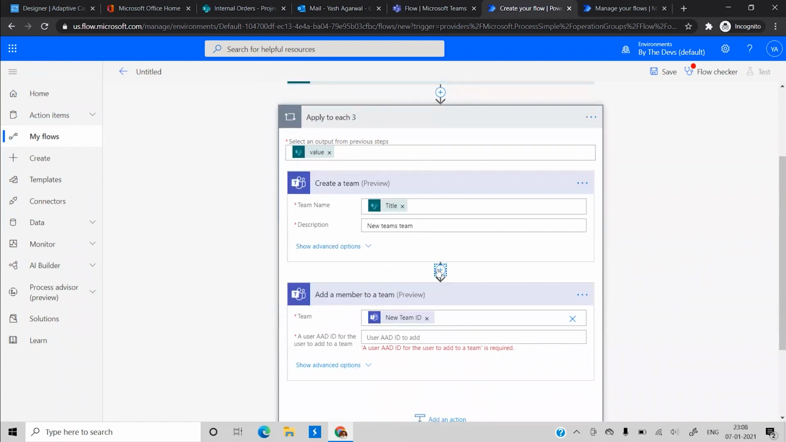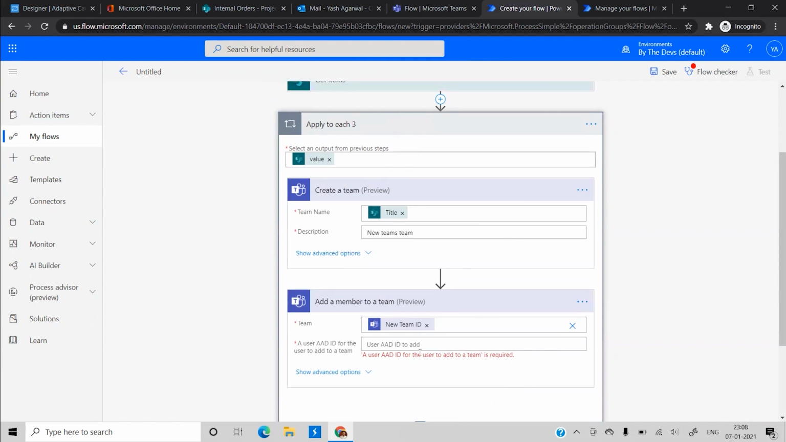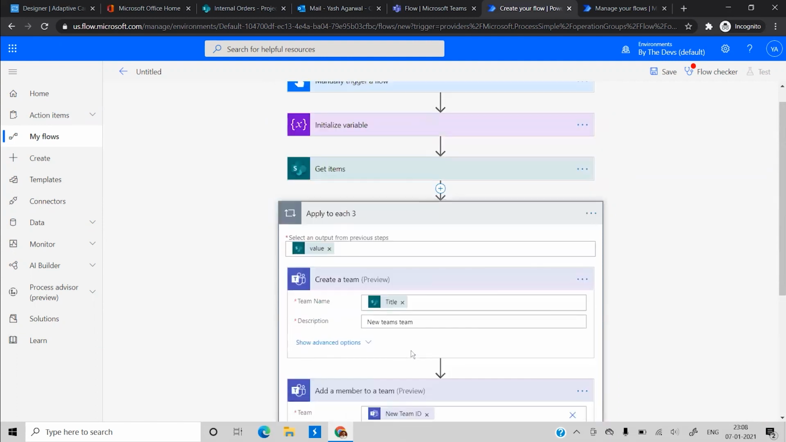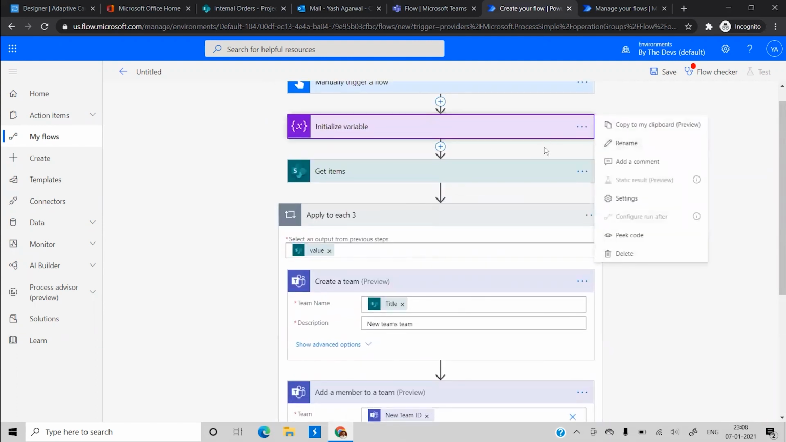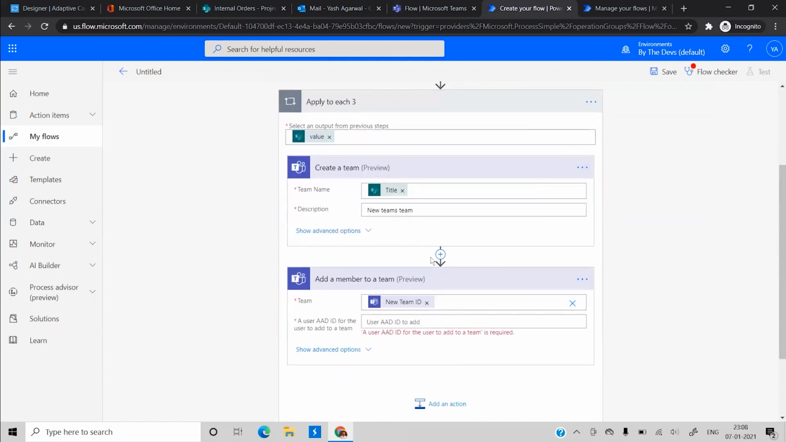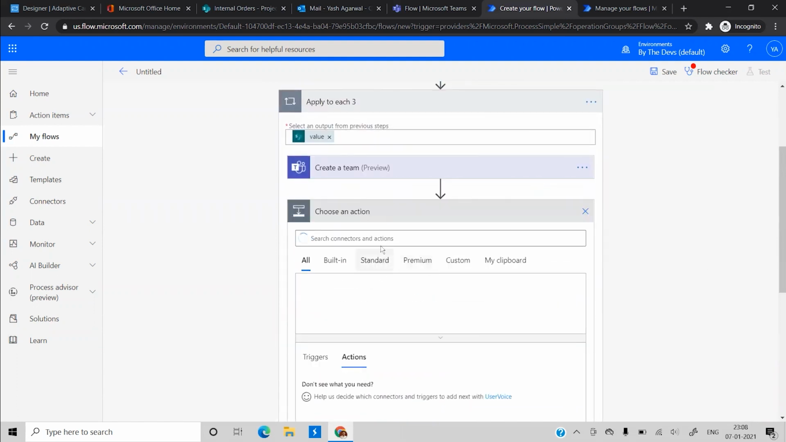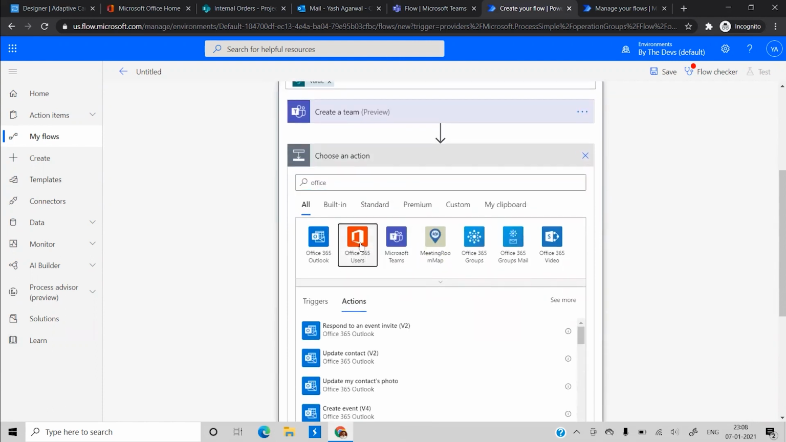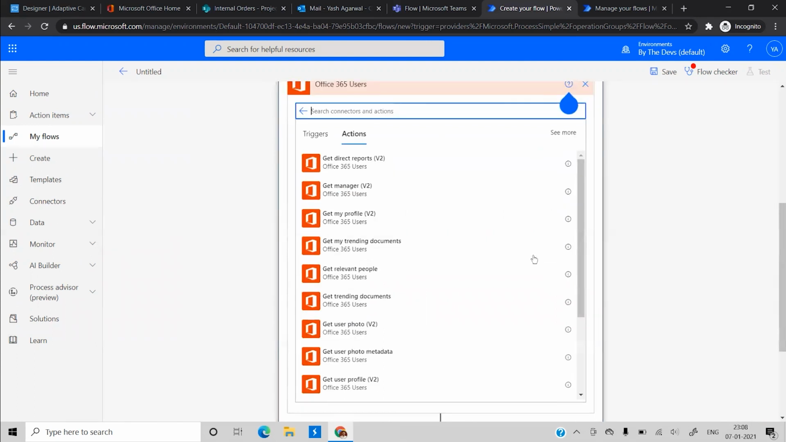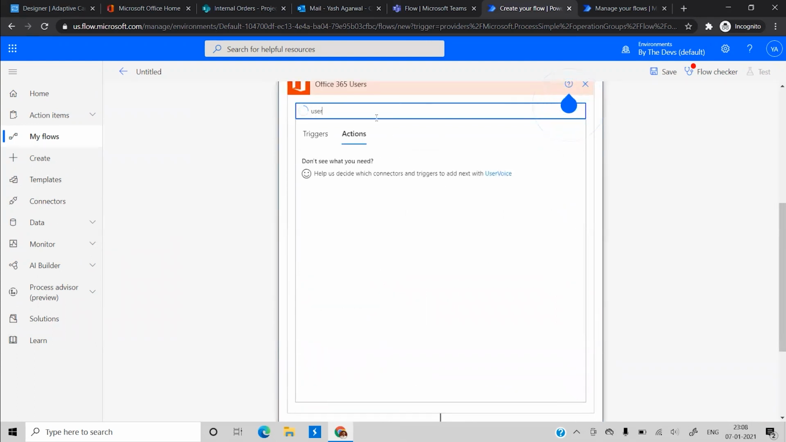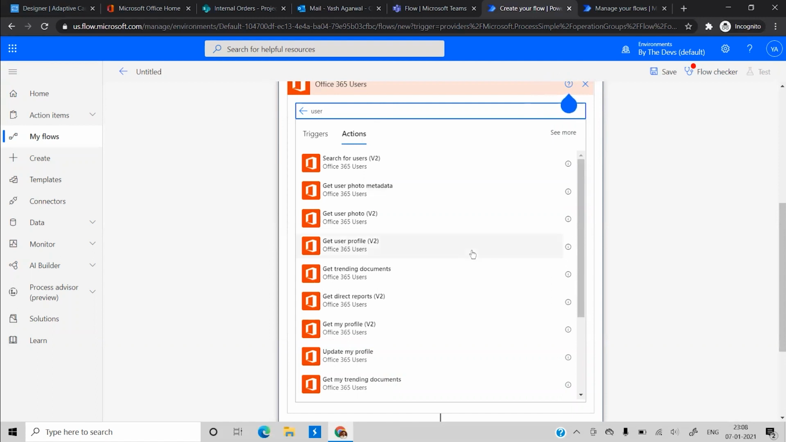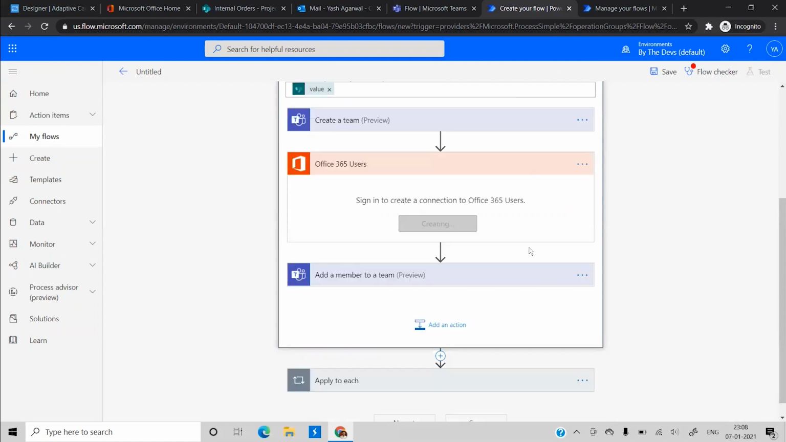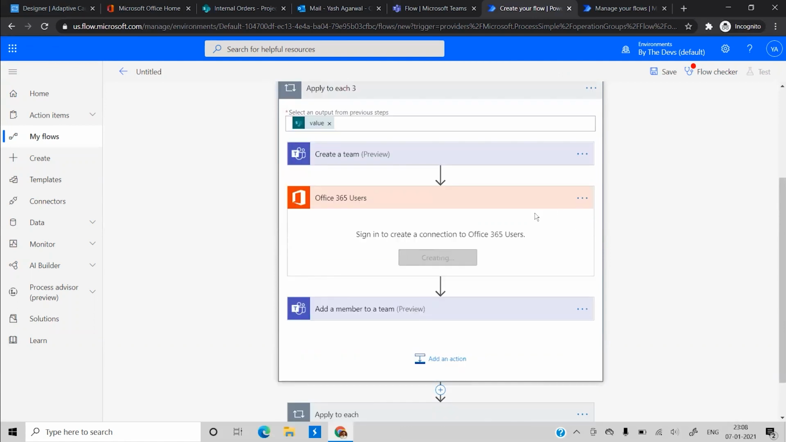And then I'll add an action over here, because you can see that we need the AAD ID for the user to add to a team. We'll have to pass individual values over here; we cannot pass an array. So this one is going to go, and I'll add an action here to grab their profile and get some info on them.